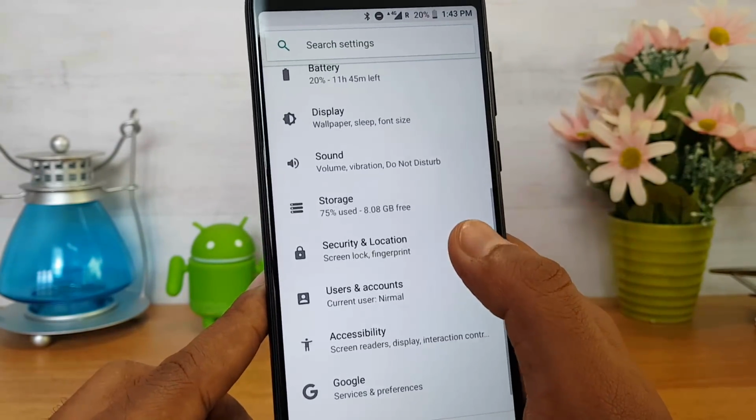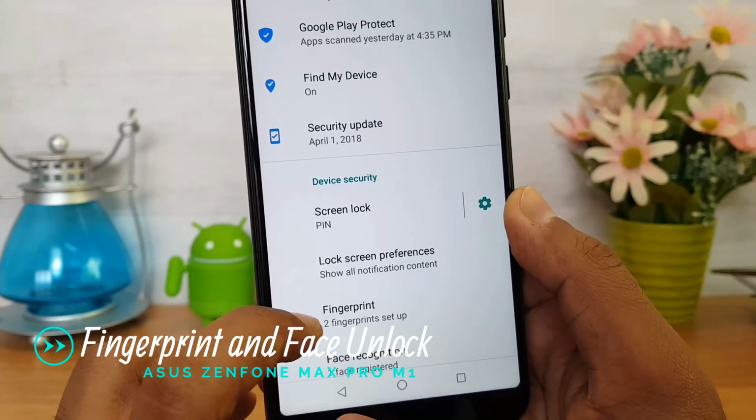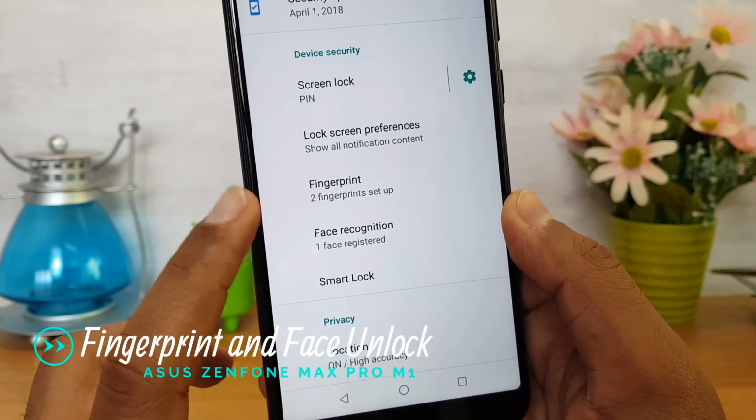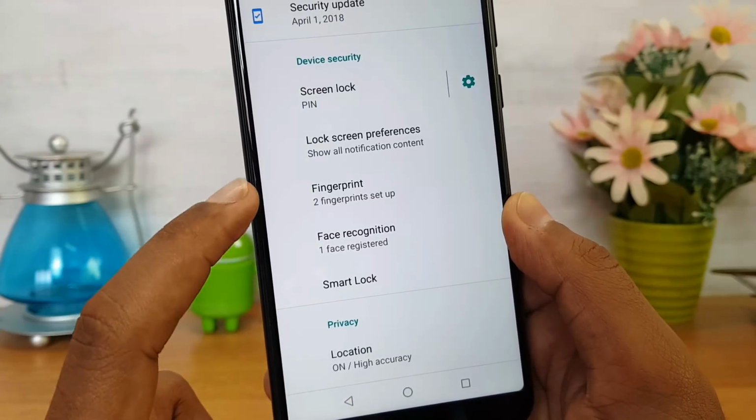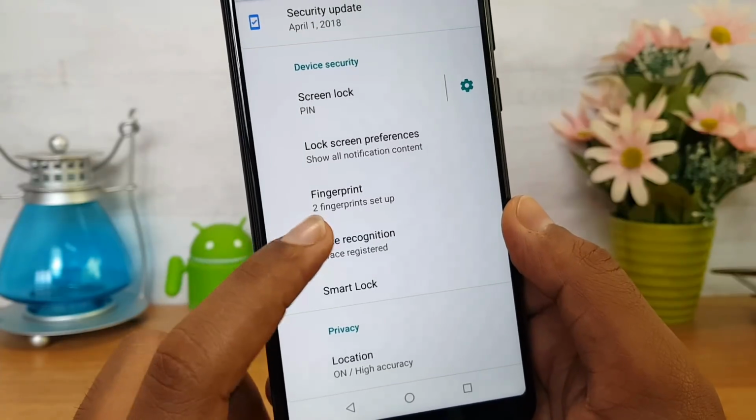Now coming back in the security and location. So here we have this option of fingerprint scanner, and there's also facial recognition. So we have done a detailed video on the face recognition option or the face unlock, so you can check out that video. So face unlock can be set here.